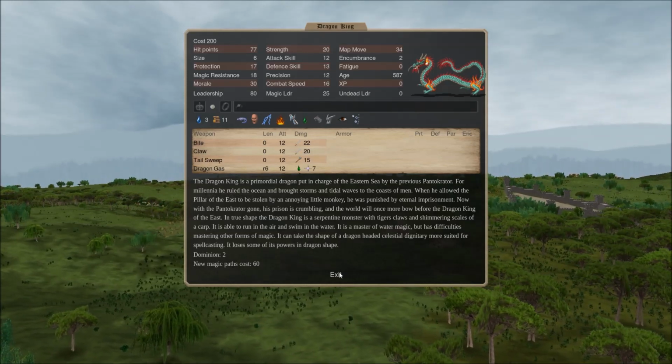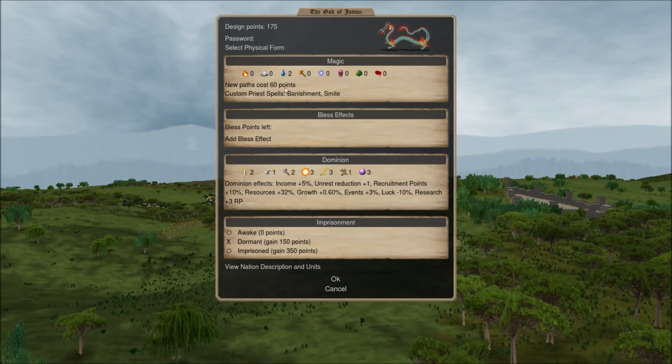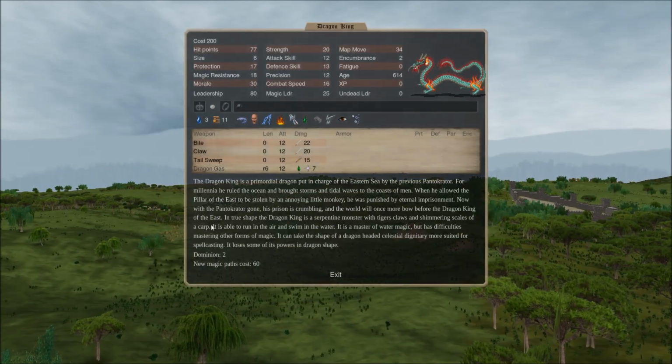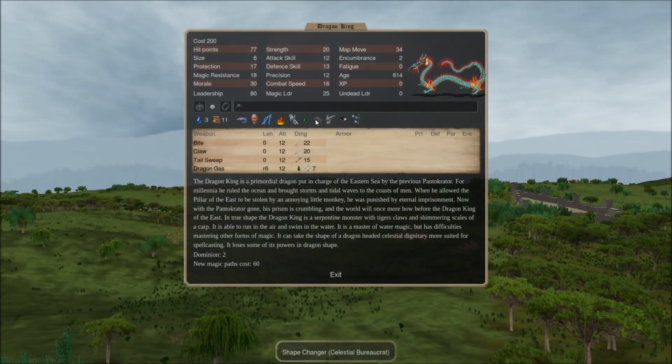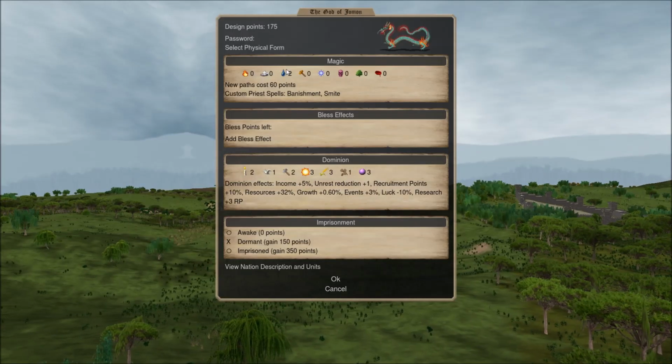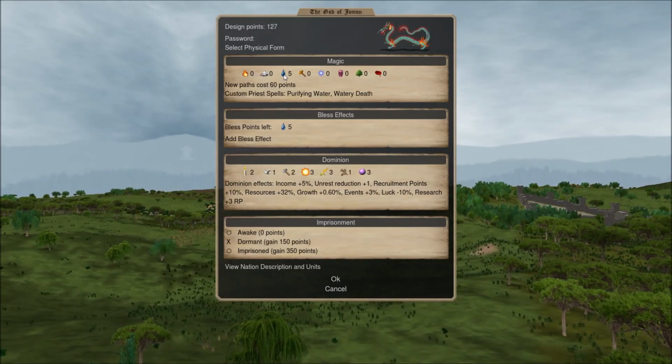Multiple attacks are critical for expanders. If you take a Dragon King, he's a shape changer to the Celestial Bureaucrat. But he starts off with, actually, it says water 3. He actually starts off with water 2 because he counts as in dragon form.